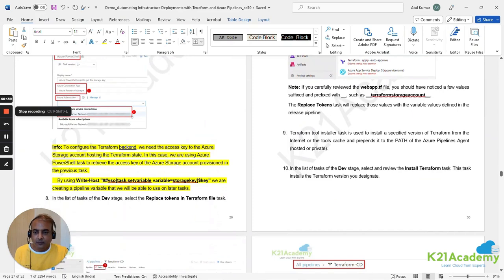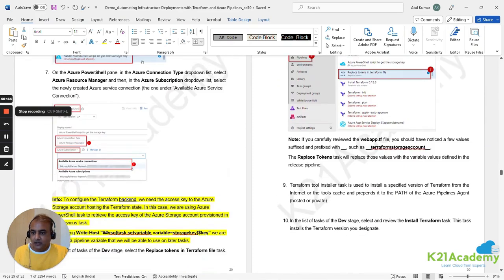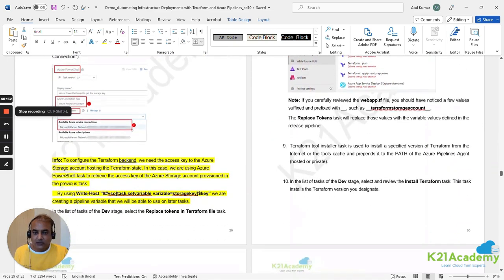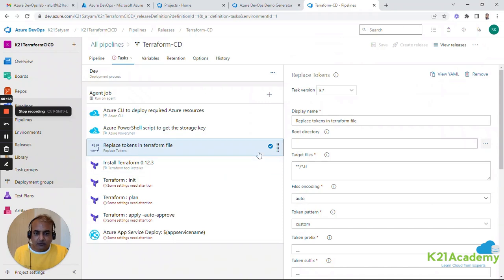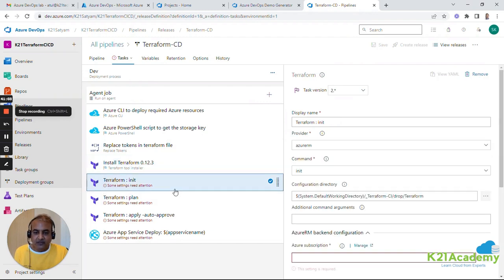Let's see if there's anything on replace. It's worth looking at this documentation for you. So there's nothing on my replace token. Number 3, there's not much. Then this is already selected. Then it's saying install Terraform 1.3. Now Terraform init, this is where I need to update something, which is some settings need attention.